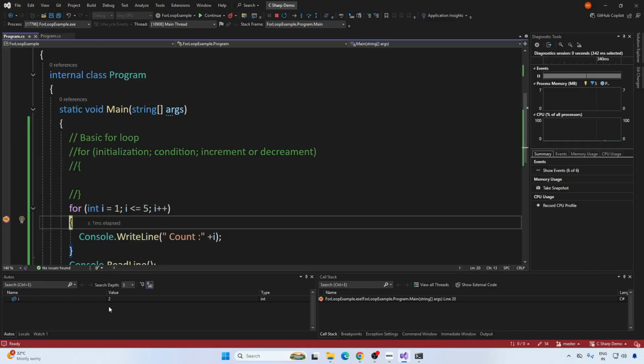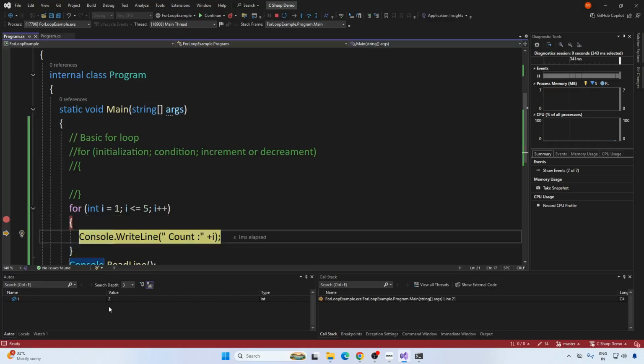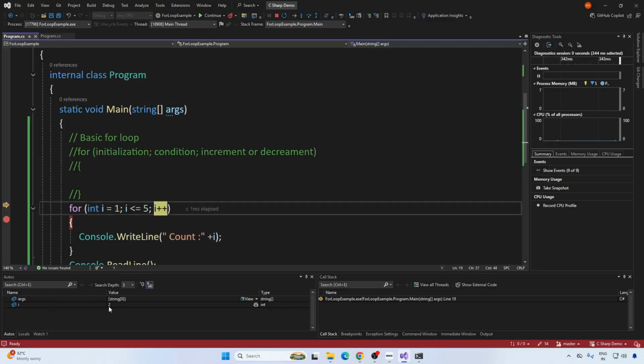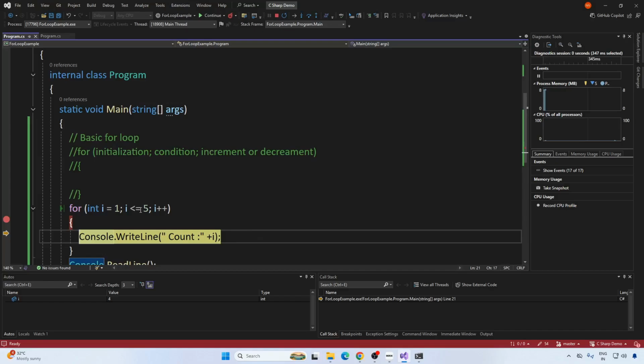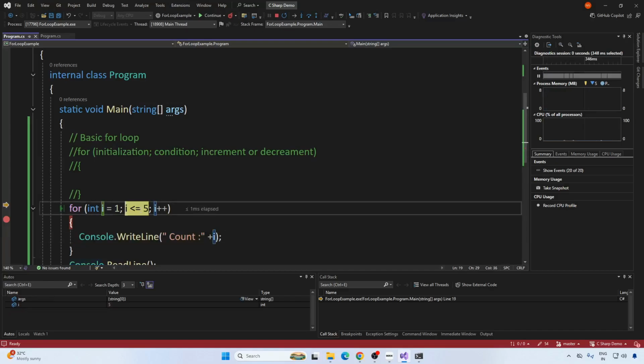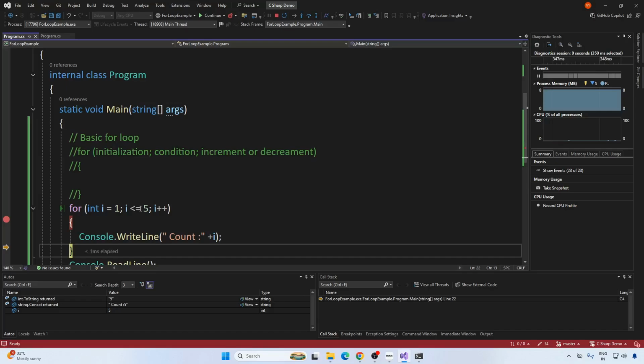Now again it checks the condition. If the condition is true, the next line will get printed. And again the i value increments by 1, that means adding 1, it becomes 3. Now check the condition, next line will get printed. Now check the condition, next line will get printed. Until it is false, the line will get executed.